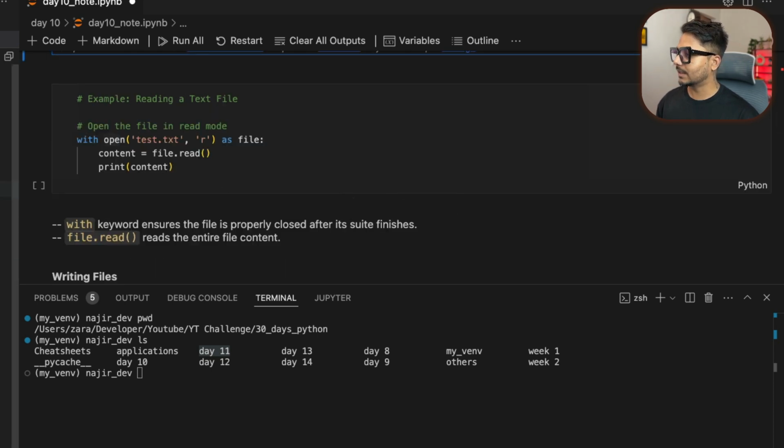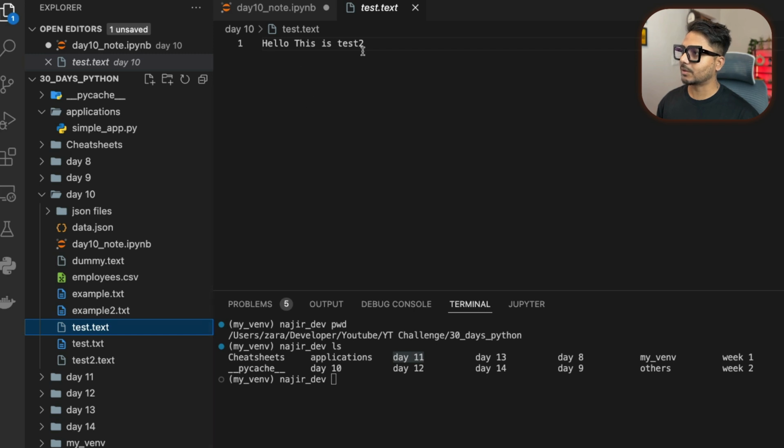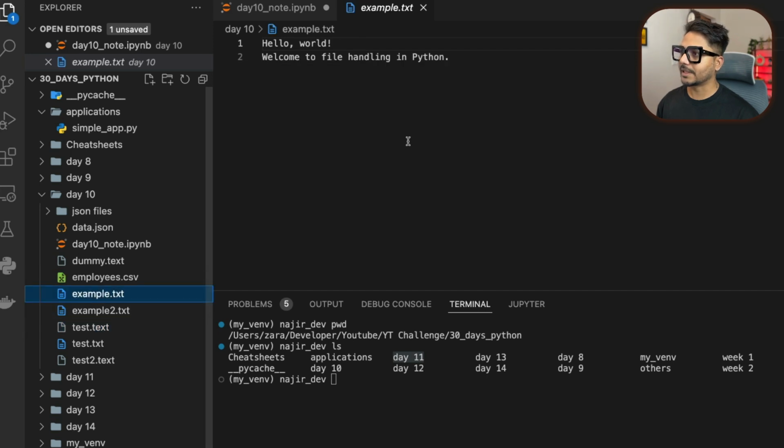Okay, so in this day10 folder, I have a file called test.txt. Let's see what I have here. In this test.txt, I have something that says, "This is a test." Maybe this one, which is called example.txt, has some information. It's a simple text file. So we will try to read the information from this file, example.txt.